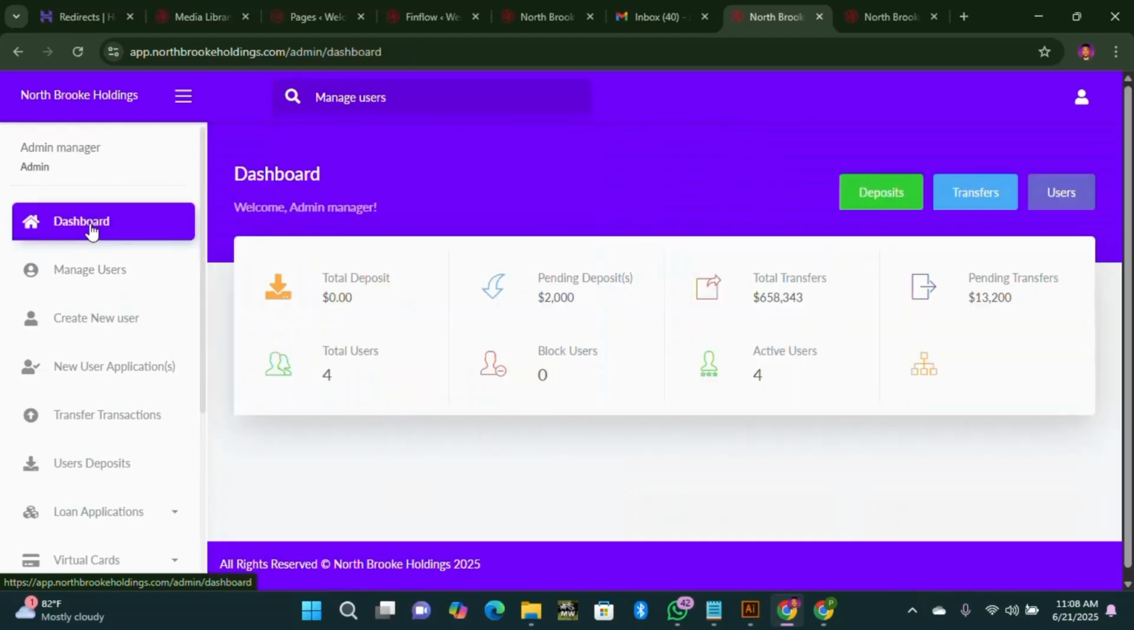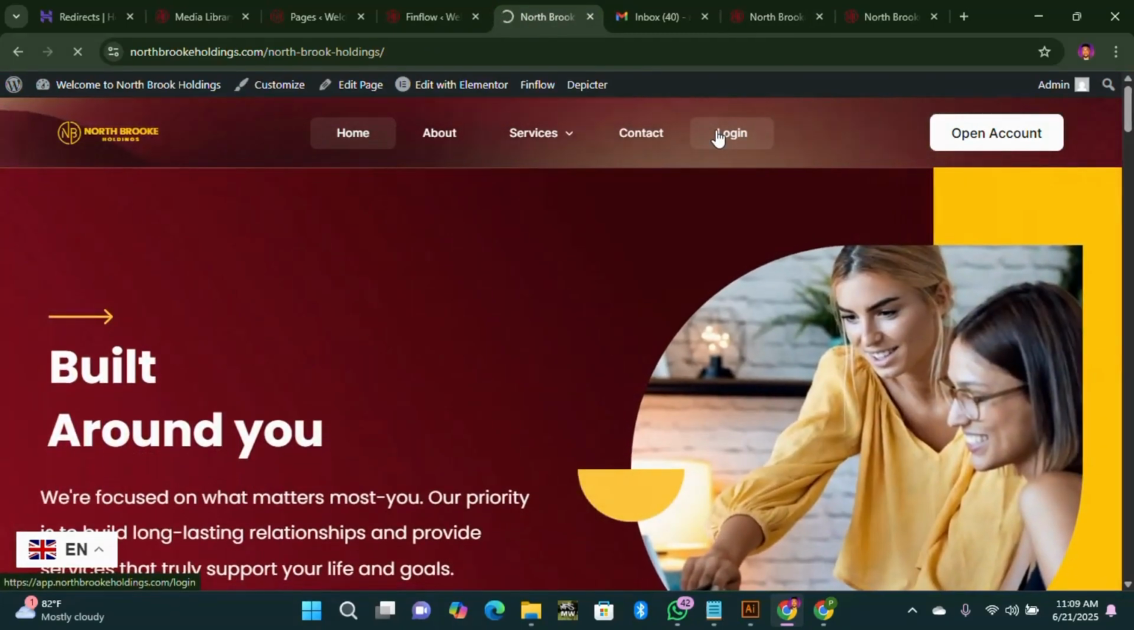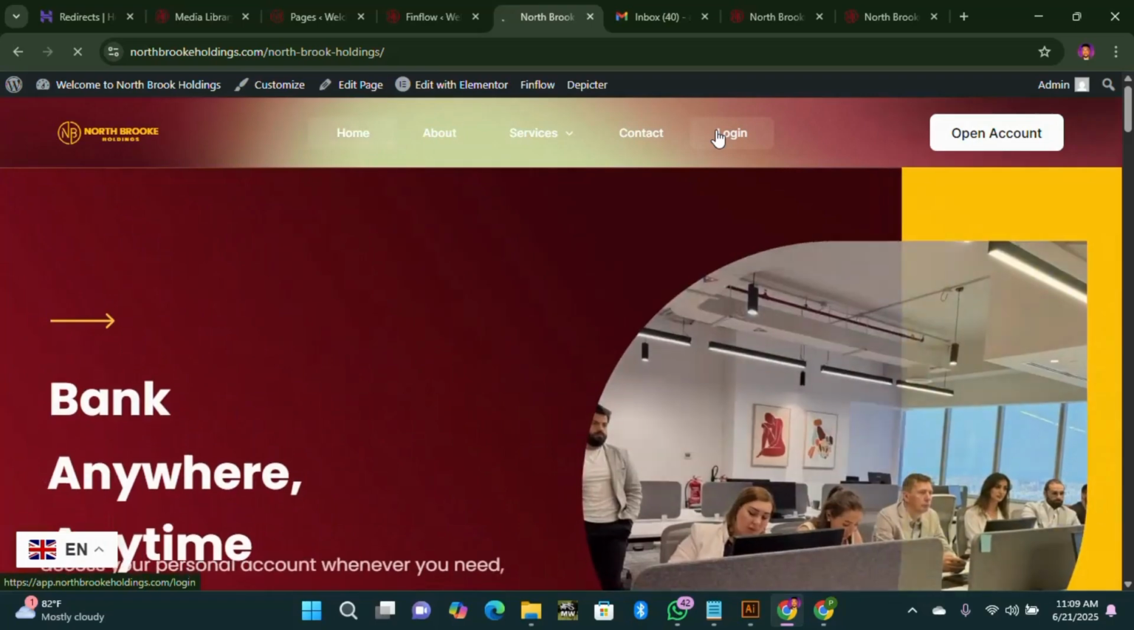So now let me introduce you to the system. Now that everything is matched, the whole thing is done. Basically you've built your own unique banking website with your own front end to match your own back end. If you come down here now and click on login, everything is going to match. Because we've logged in on the admin side, it's going to take us directly into the dashboard now.